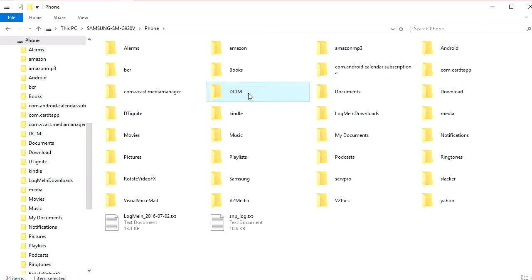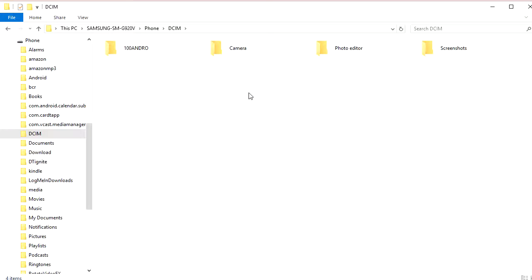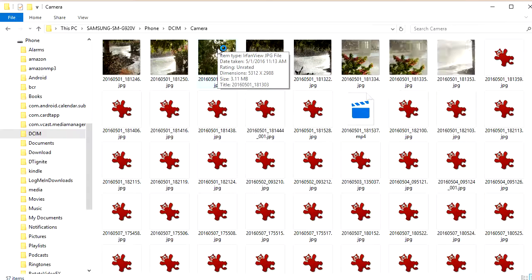Double-clicking that will open up, for me, it opened up another directory. Your folders on your camera might have a label like this, 100-something. There's nothing in it on my phone, but if I go to camera, I see my images now.